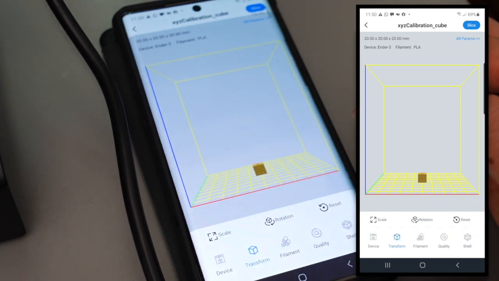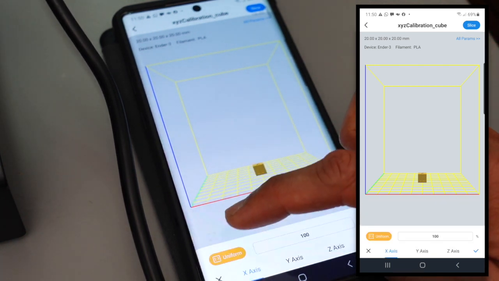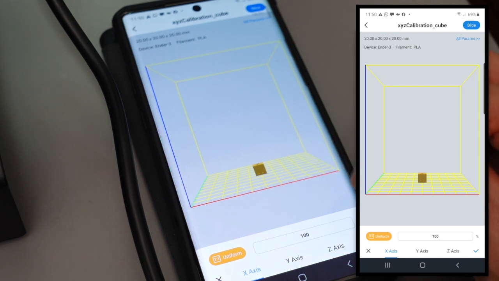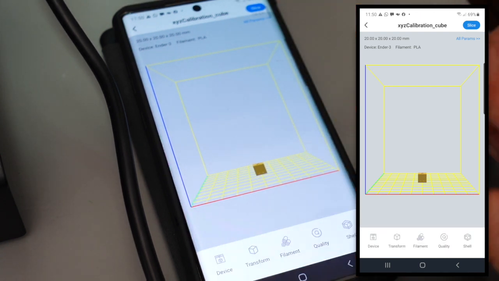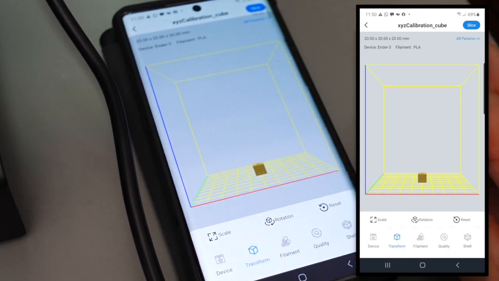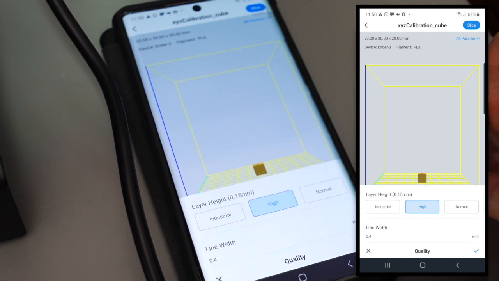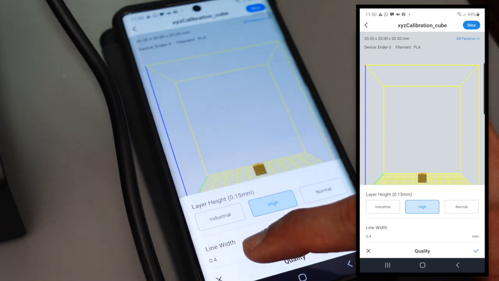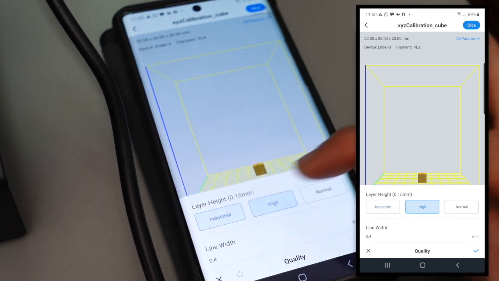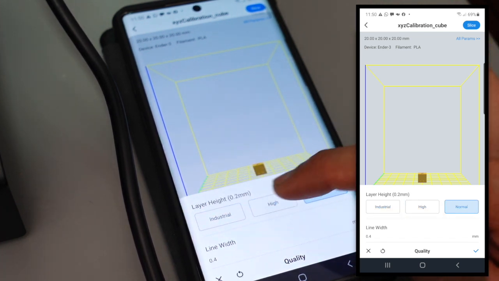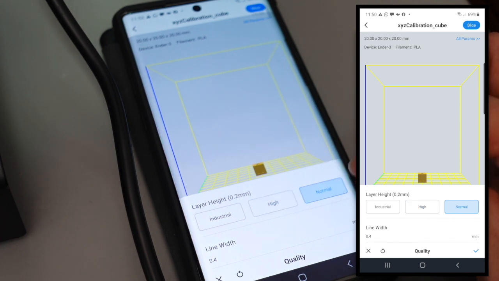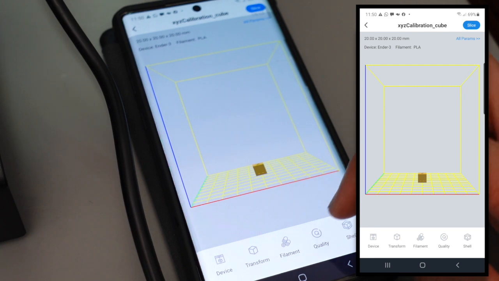Double check, it's there. Under transform, you will be able to scale it. I want it to be 100%, so it's okay here. If not, you can even rotate it or reset it. Filament type PLA should be standard. Quality, that's high, that's industrial. High is 0.15, normal is 0.2, and let me see.